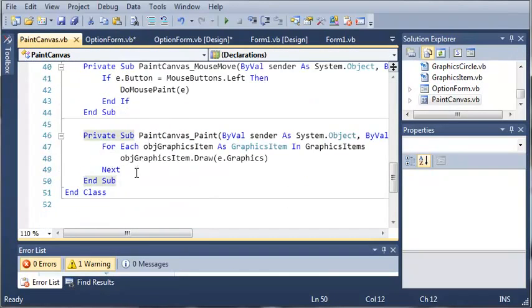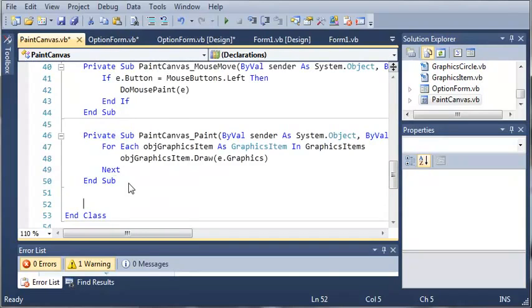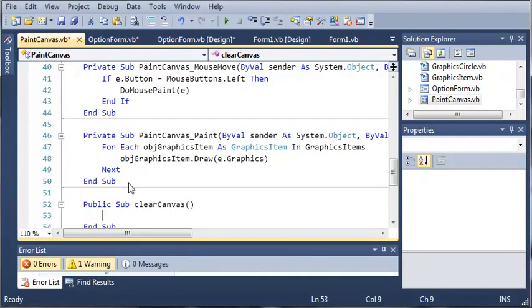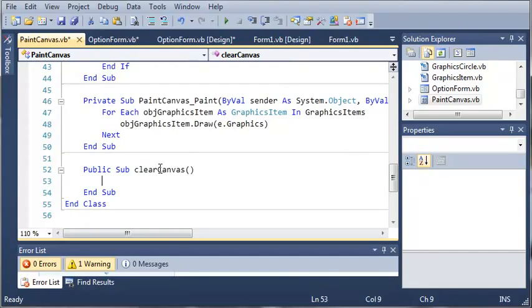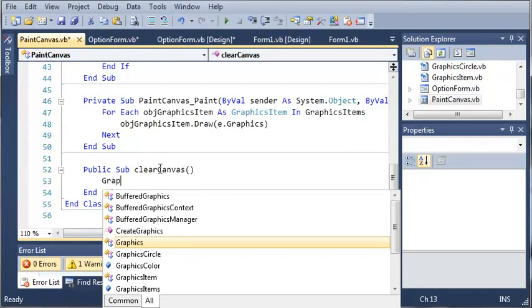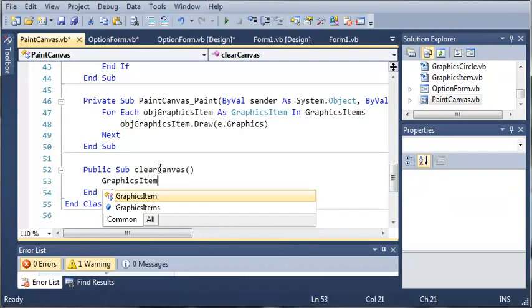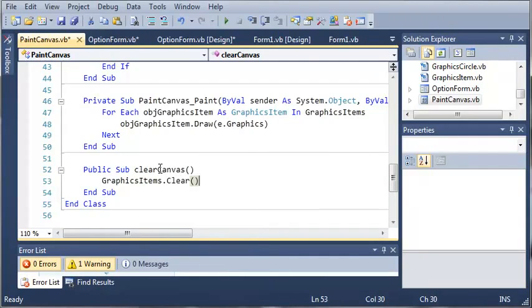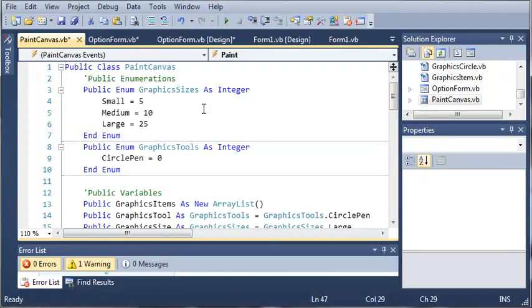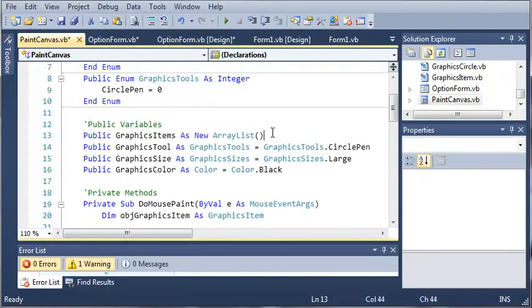So let's come over here into paintcanvas.vb, which is our class that the control uses, and we'll create a public method. So public sub clear canvas, and this isn't going to take any arguments. So we'll just access graphics items dot clear. So we created this array list called graphics items, and what graphics items does is it stores every single shape that is drawn on the screen whenever we click and drag around. So it paints these onto the screen when we're drawing.